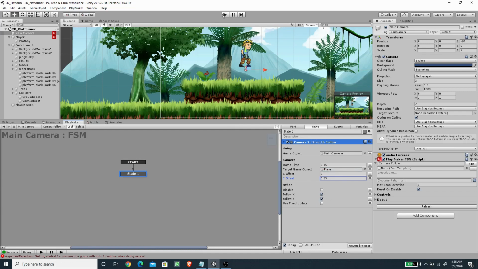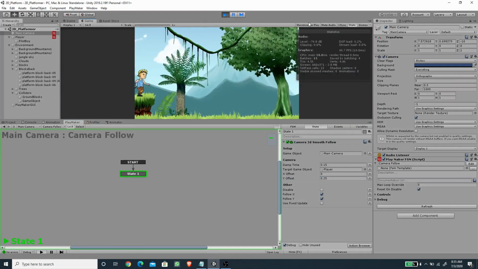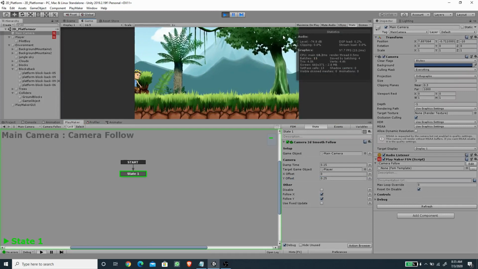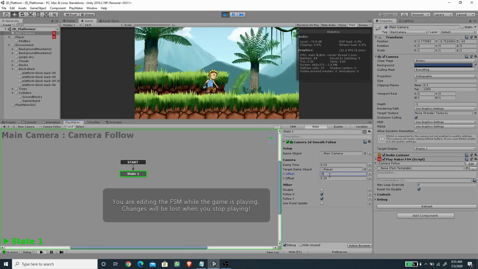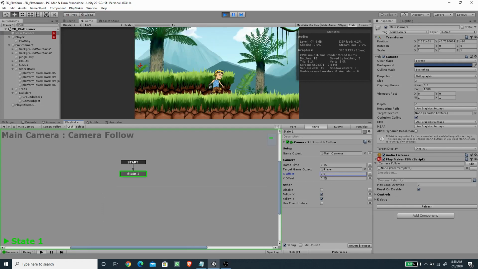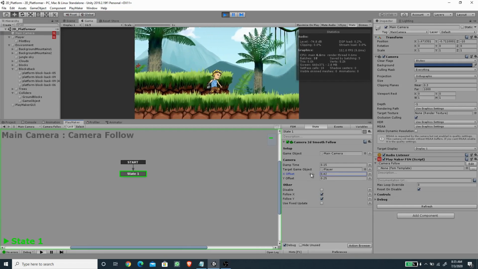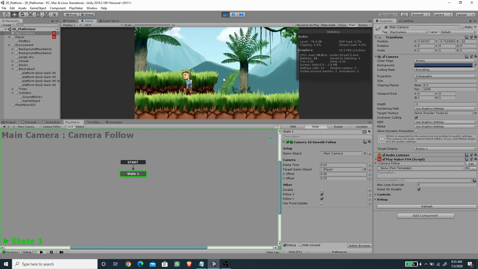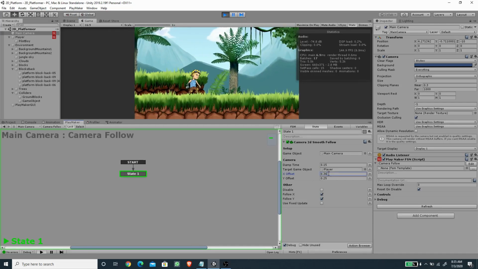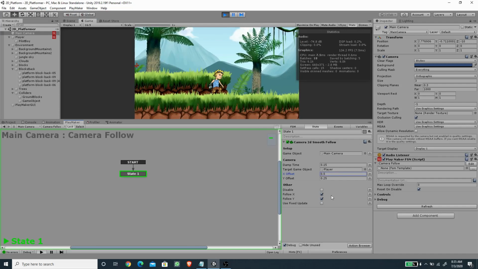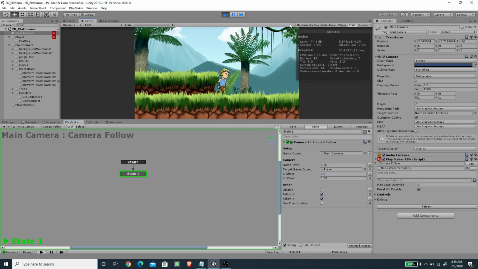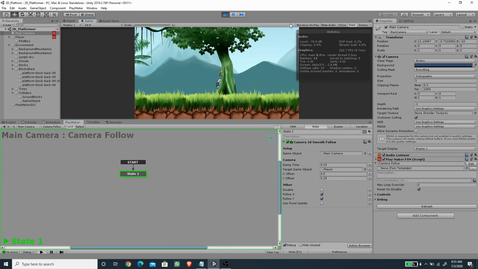And let's press play to test this out. And you see now the camera will move to follow the player. But I've set up the X offset wrong, so I need to change the X offset to 0.5. And this is for offsetting the X position of the camera, as you can see here. So set this back to 0.5. And now if we move, the camera is following the player.